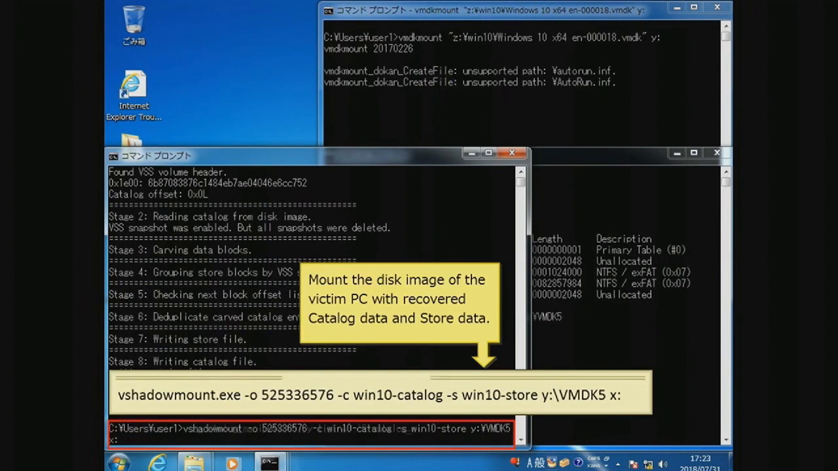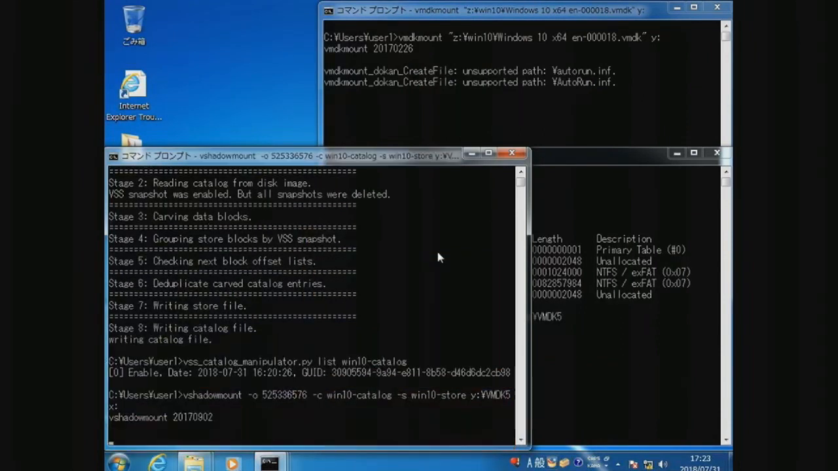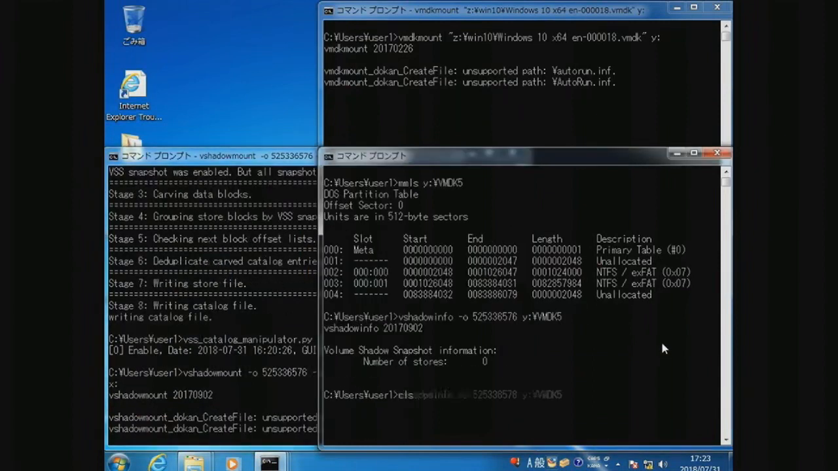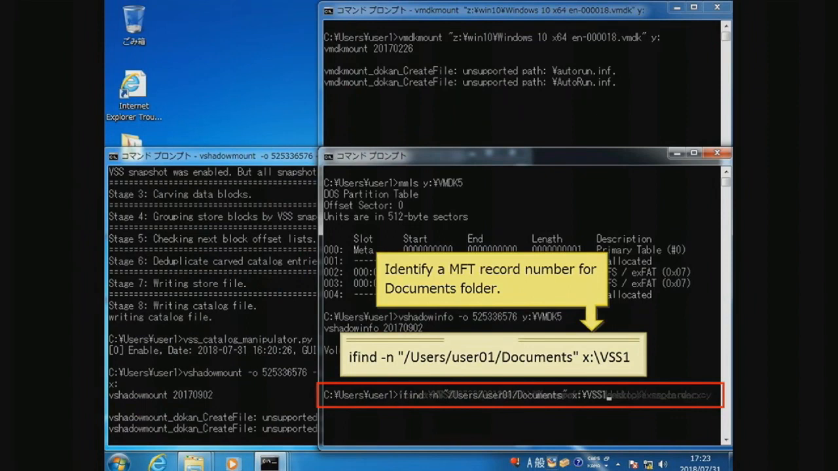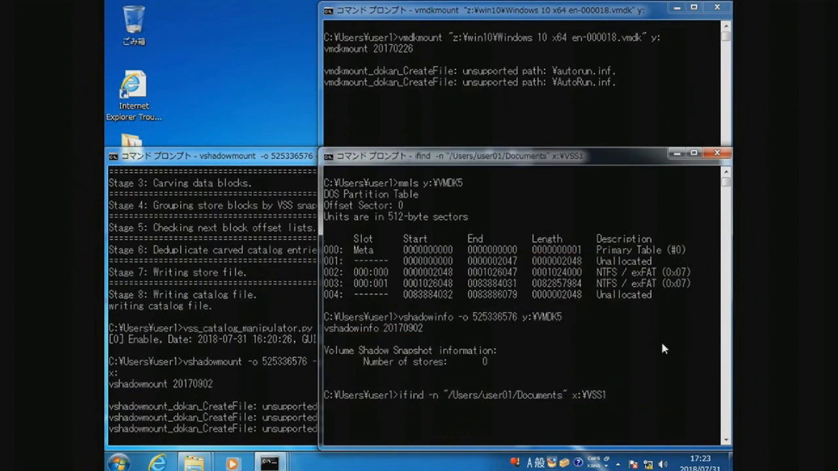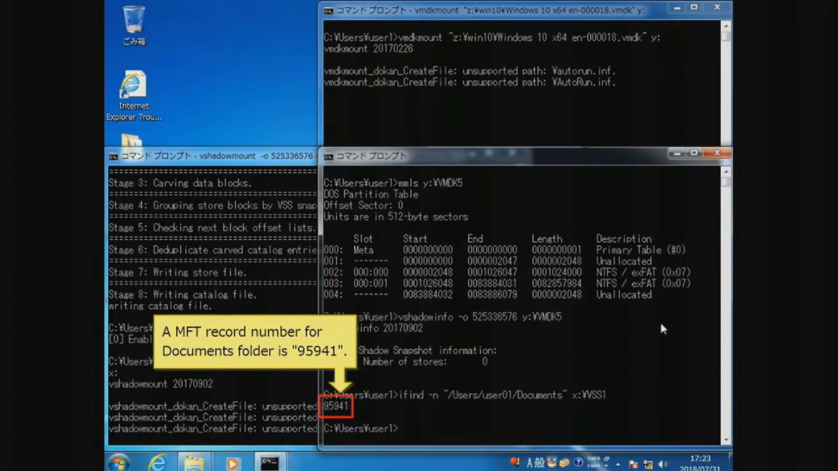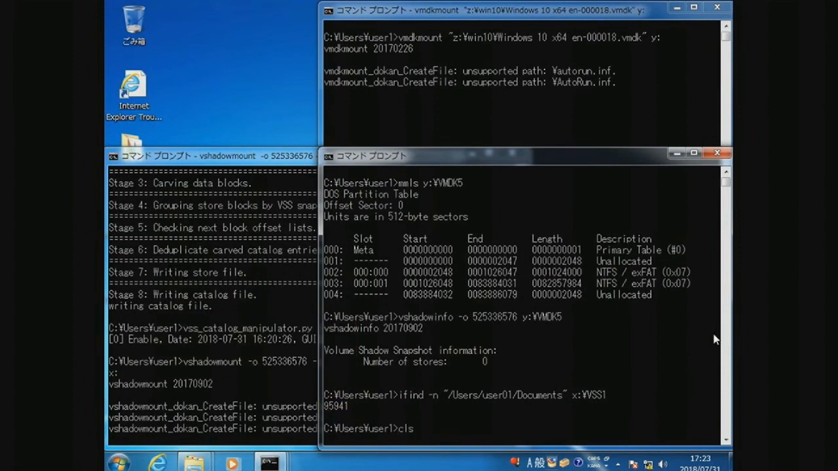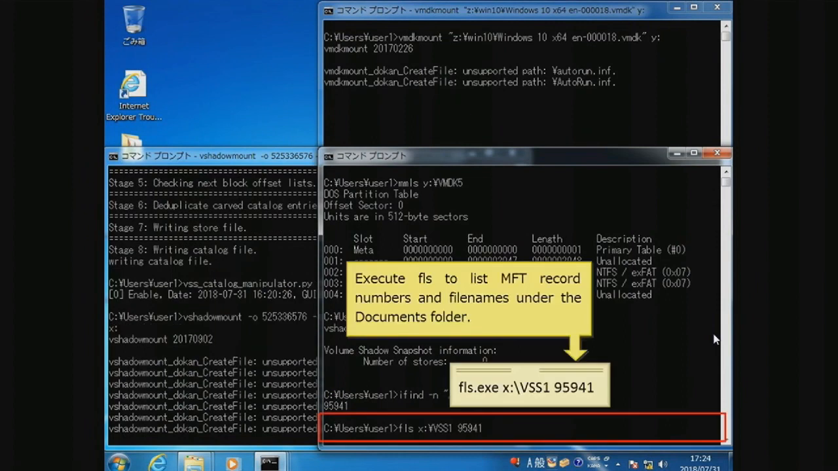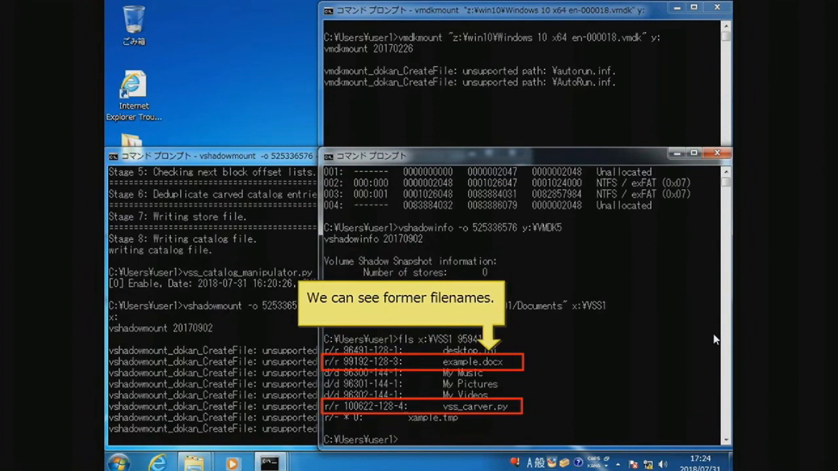Okay, mount the disk image of victim computer with the recovered catalog and store. And check MFT record number for documents folder on the victim PC to export the recovered files. Okay, the MFT record number is 95941. And execute FLS to list MFT record numbers and file names under the documents folder. Yeah, now we can see example docx and VSS cover.py.